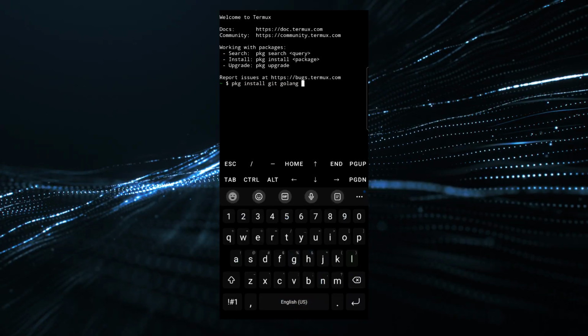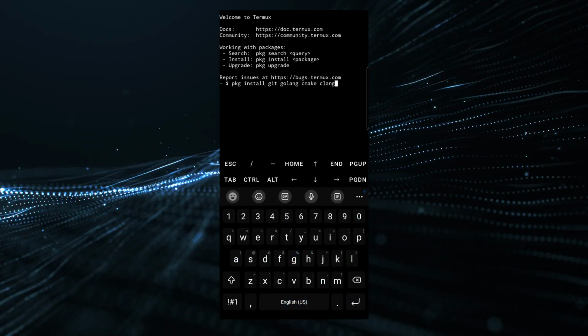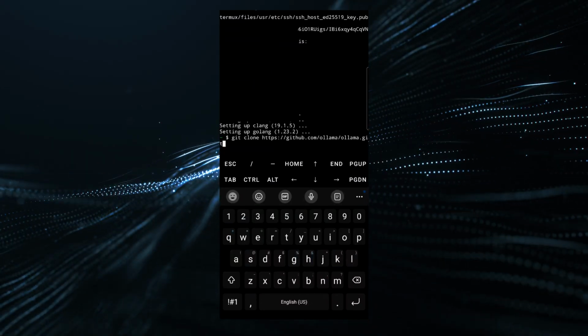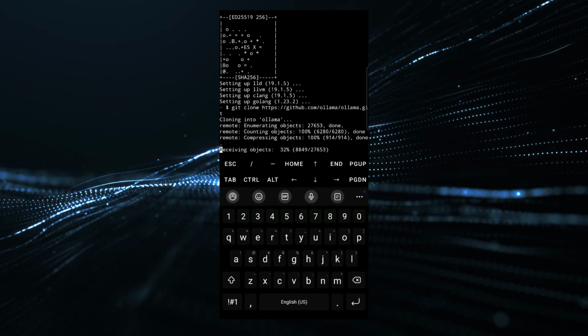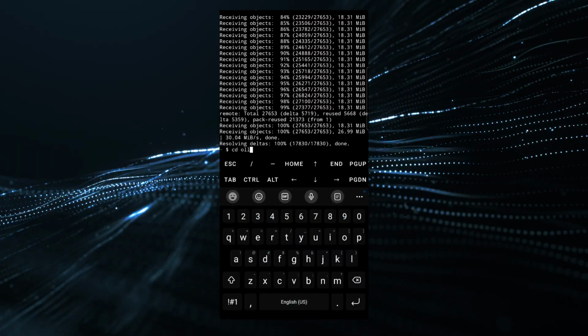The first command is to install some prerequisite packages, so run pkg install git, golang, cmake, and clang, because those are the 4 packages you need to start off with. Next, clone the git repository by typing git clone followed by the address for the repository. After that, cd into the Ollama directory.